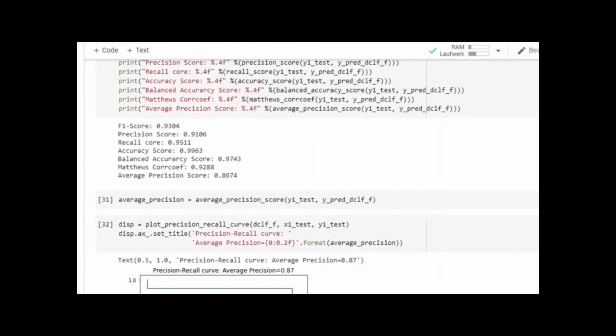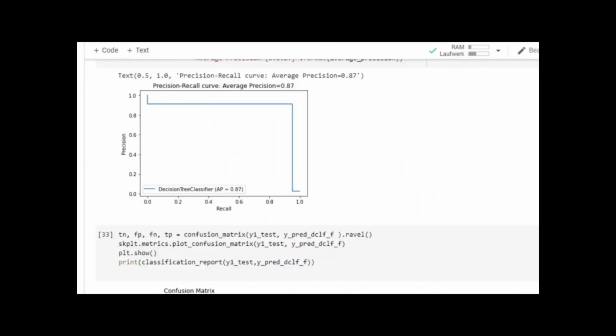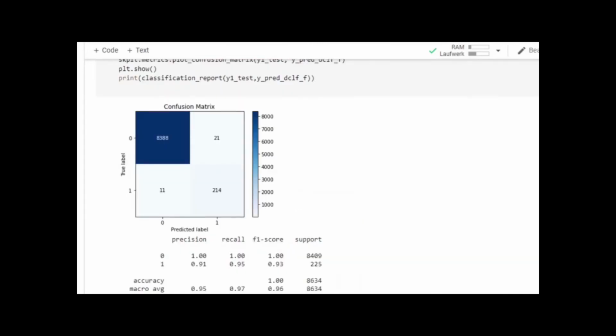Now, we want to plot the average precision score to understand better the average precision curve. The result of average precision score is 0.87. And now, let us move on to the confusion matrix. At least in 11 cases, malware has been incorrectly misclassified.